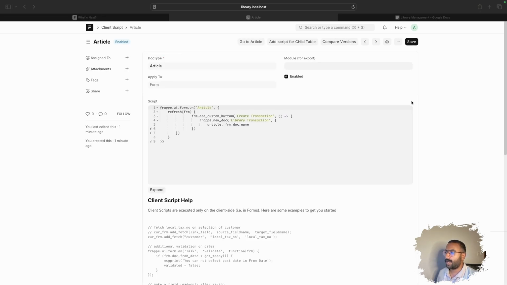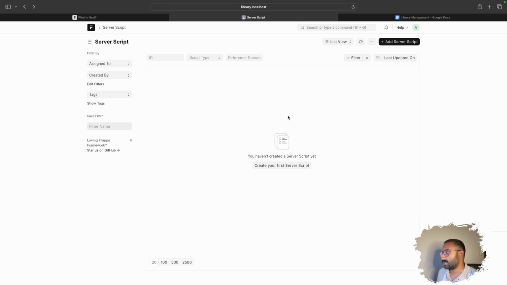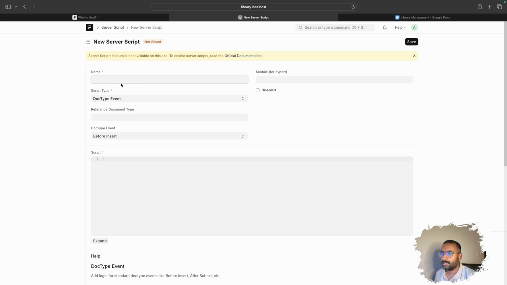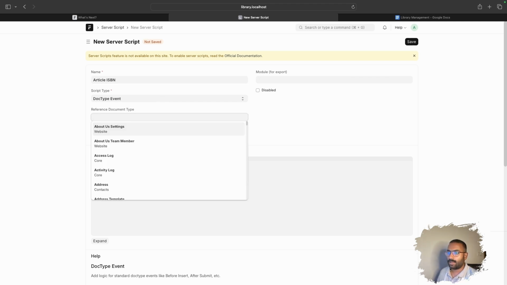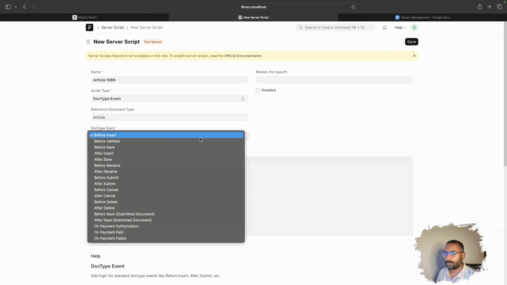Next we will see how to add a server-side script from front end. So let's open server-side script list. Here also we can create a server-side script. Let's add a server-side script, and let's add a name, article ISBN. So this script is mainly validating ISBN number, and if duplicate ISBN number is present, it will throw an error. And select article from here. Then I'm going to select doc type event before validate.